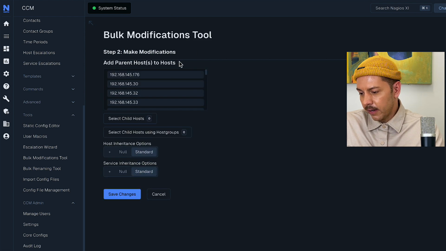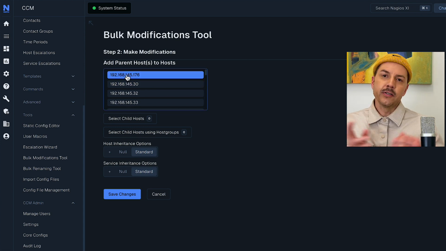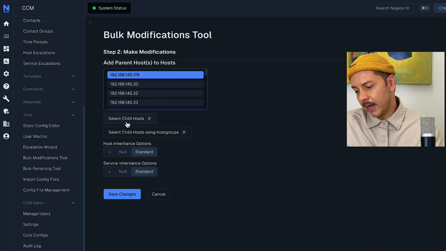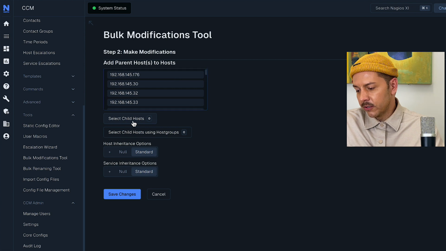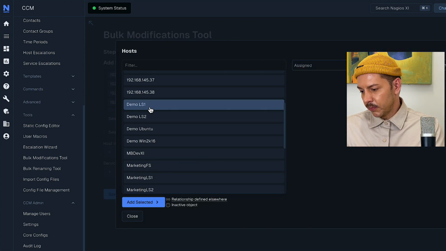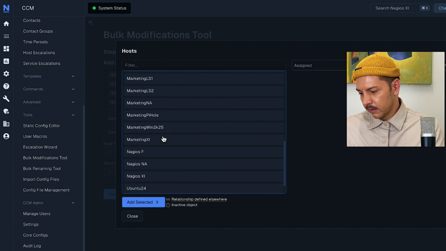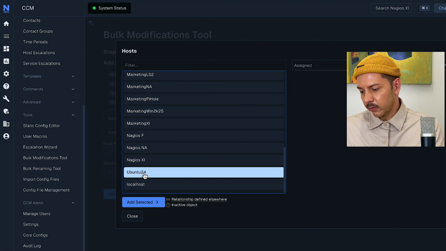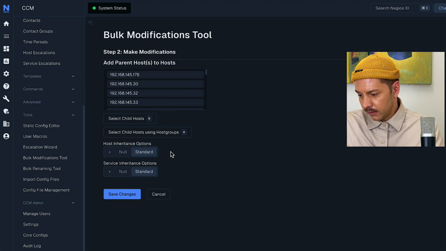We'll select that, and let's say this top one here is a switch, and we want to add some hosts that are being connected to that switch. So we can select this child here, and we'll do some multiple selections. We'll select all these demo boxes and one other one here. We'll add selected. Now it shows up over here. We'll close, and all we've got to do next is hit save changes.